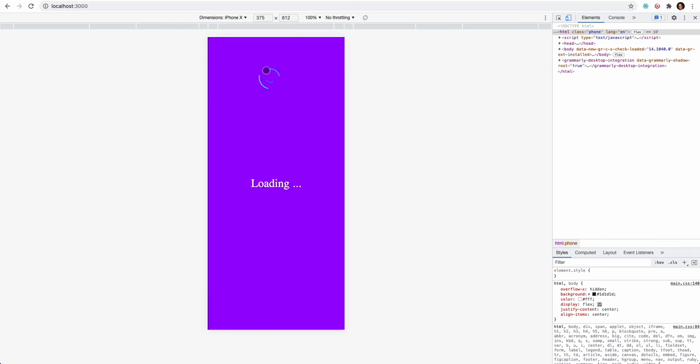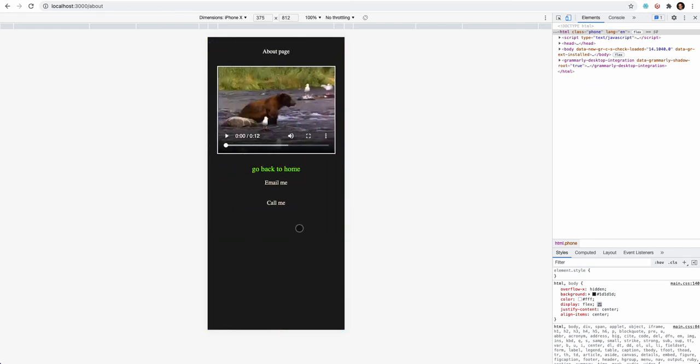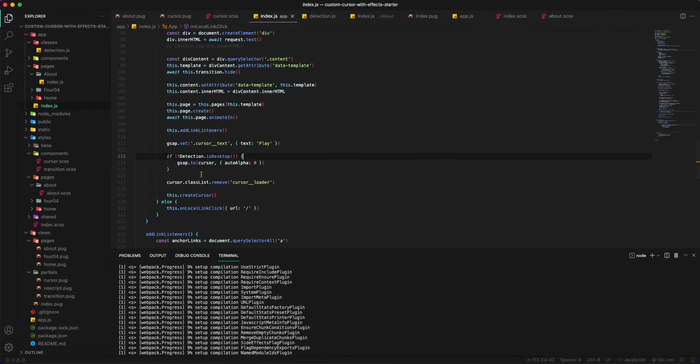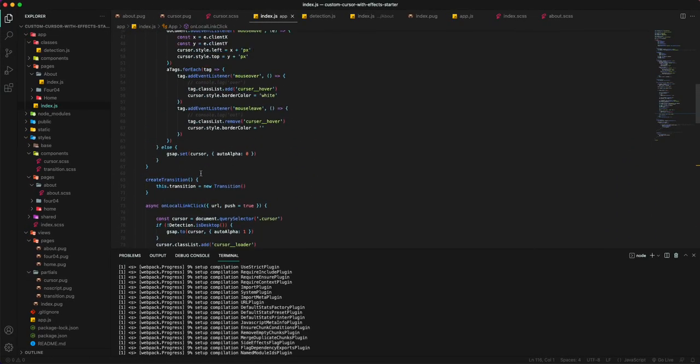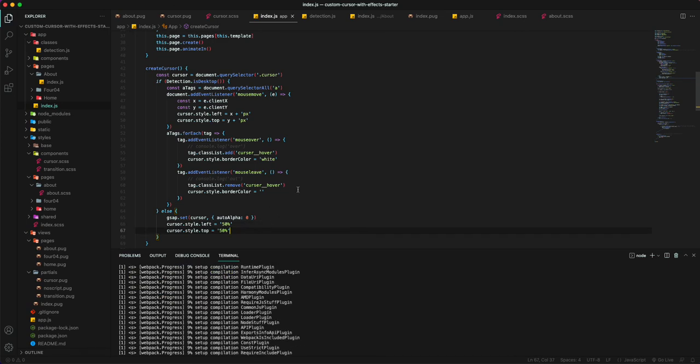If I do this, I'm going to see this here. Obviously, I don't have a mouse to follow or anything, so it's just going to be up here. We can fix the position of that also. I normally just put it in the middle of the screen. Here, when we create our cursor, if it's not a desktop, after we set our cursor to 0 opacity and 0 scale, we can also put it in the middle of our screen.